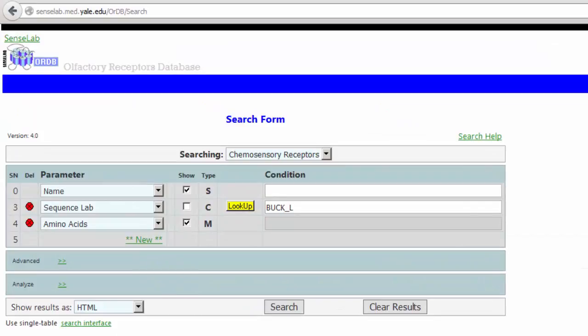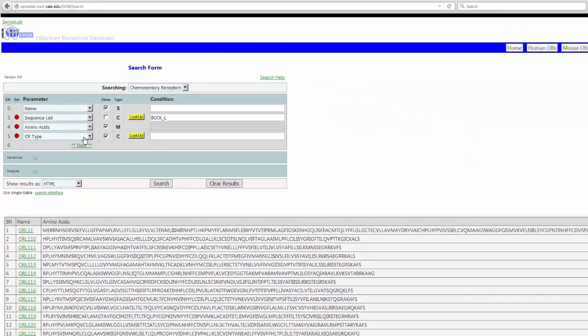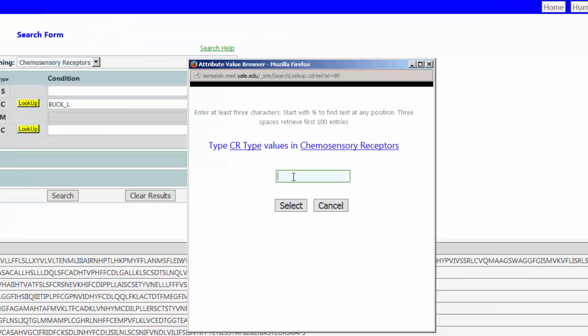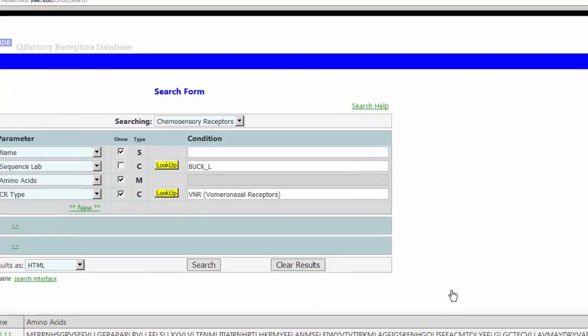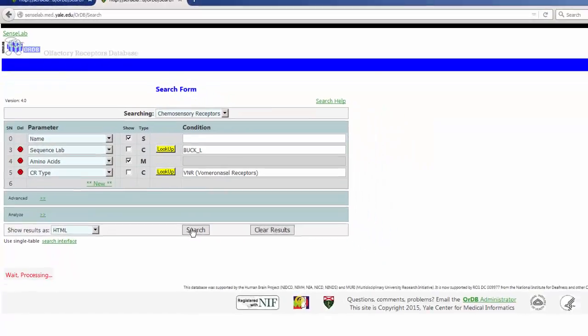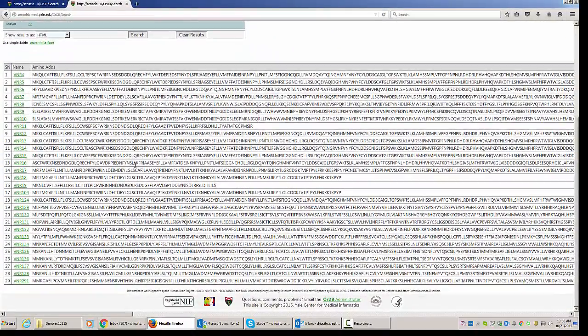What happens if I say, well, yes, we get some taste and vomeronasal receptors, but let me filter this down and say, I only want vomeronasal receptors. So that's the CR type, and now we'll have a lookup here. If I type in V and R, which is vomeronasal receptors, and I select that, now I've added another filter. So what I expect to get is the amino acids and the name from the labs of Linda Buck, but I only want vomeronasal receptors. But I know they're vomeronasal receptors, so I don't want to necessarily be told that they're vomeronasal receptors. So I click on search, and I only get the vomeronasal receptors, and you see there's 29 of them.